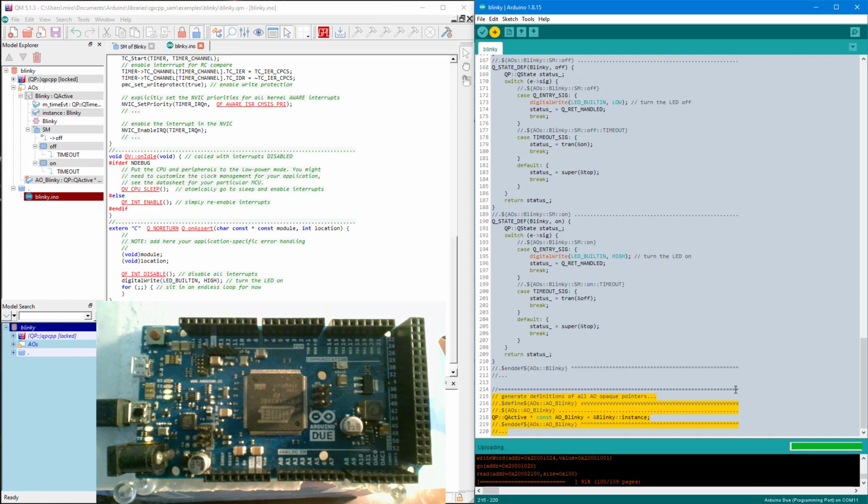After the build and load completes, you can see that the built-in LED blinks about once per second.